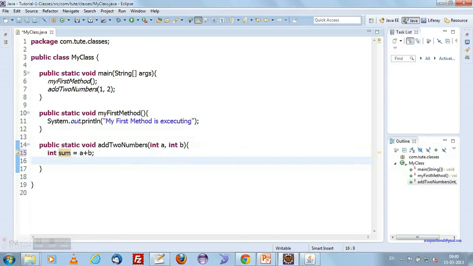Now I am going to print the output of the sum. I am going to print a plus b equal to, and then the sum will be printed in my console. So I am giving sum, and a string and a number will be concatenated using a plus symbol. So in System.out.println, in double quotes, we can put a plus b equal to, and sum.